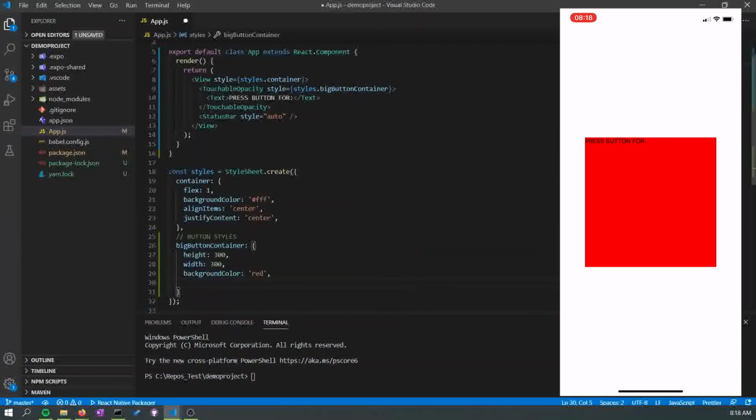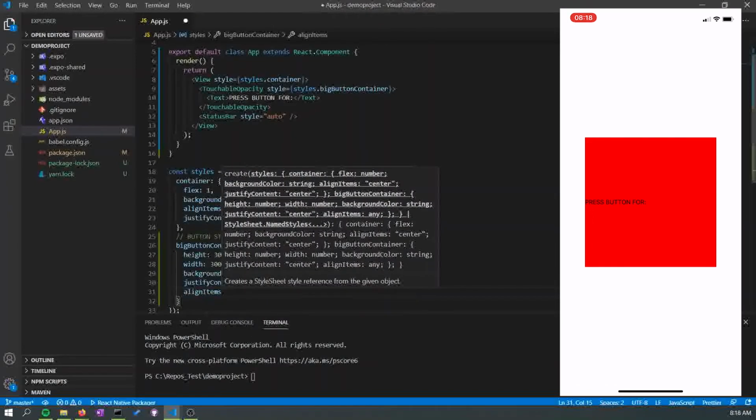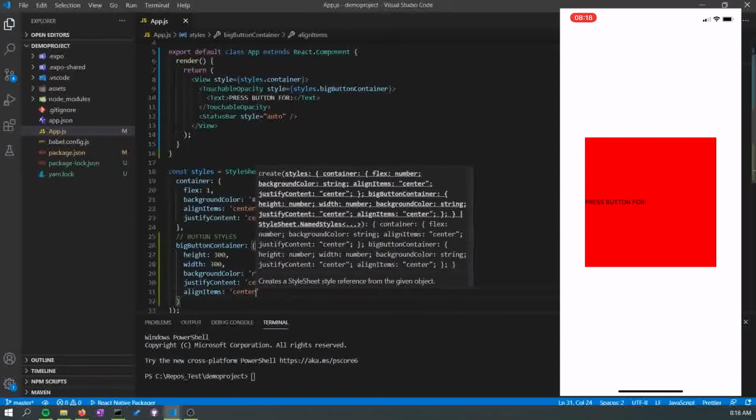So we're going to add a couple of layout components to this. So let's add a justify content, and we'll say center. And again, if you'll remember, that's the vertical alignment in the center. So now let's add align items, which will be center, and that puts it horizontally in the center.